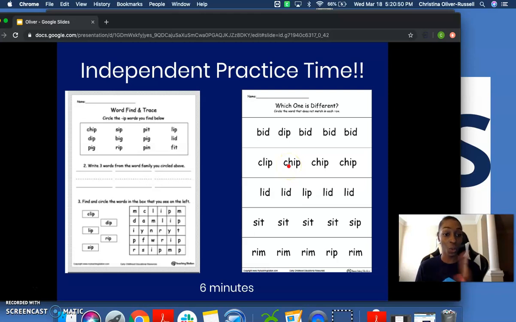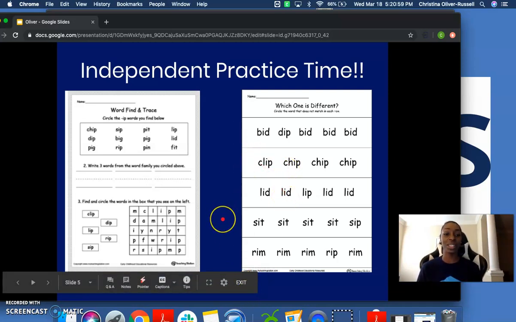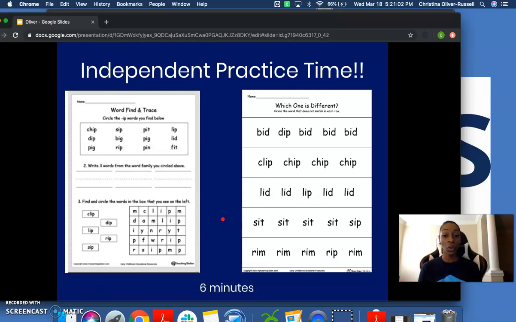You're going to look for the one word that's different from the other words. So you can pause the video right here so you can jump into your worksheets. I think you can do this in about 6 minutes. Once you finish, you can unpause the video and bring it back.